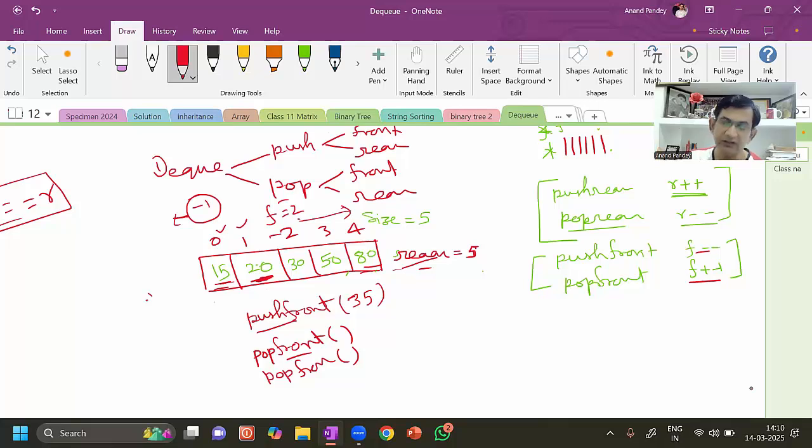Okay. So by the way, now see, we have performed push operation. It was not possible that time because the front was 0. Now we have performed pop operation 2 times. So we have removed these 2 values, and now front is at index number 2. Okay. Then now we'll push a value. We are pushing at front, push front. Consider we are going to push 35.